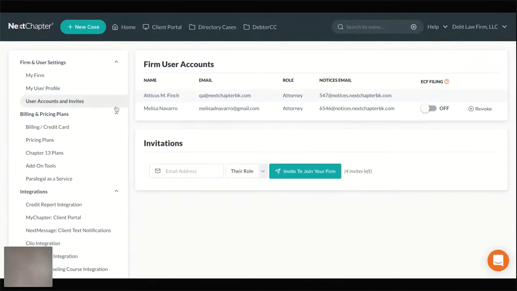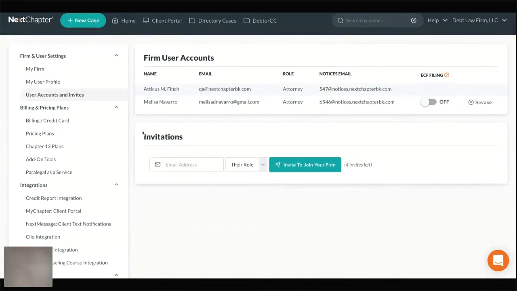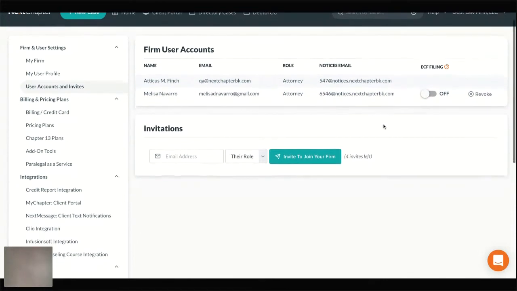And then next is user accounts and invites. This will show everyone's different profiles in your office. For your own profile, you won't see one of these. We get a lot of questions about this. People will say, well, mine isn't turned on, but if you're in your own profile, you won't see anything under this section, but you can turn ECF filing on or off for other employees if needed.